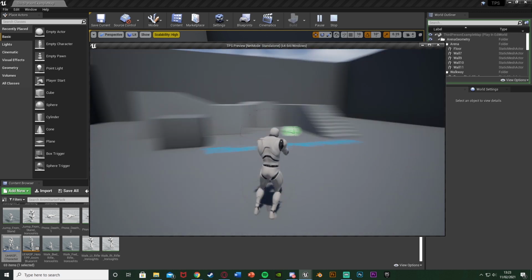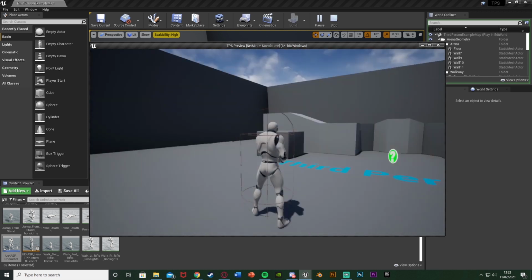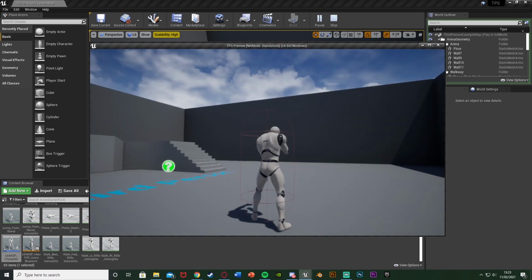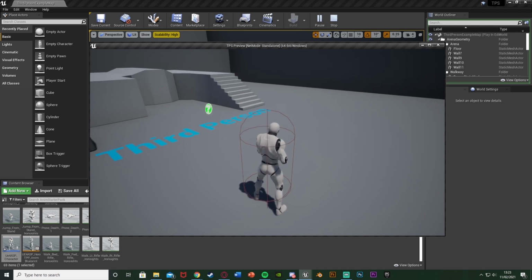Now we're getting a bit of a weird thing there, the animation doesn't look too good, so I think I may have used the wrong animation possibly, I'll have a look in a second, but you can see we are aiming when we're holding right mouse button like so. So let me have a look at that animation and I'll get back to you.